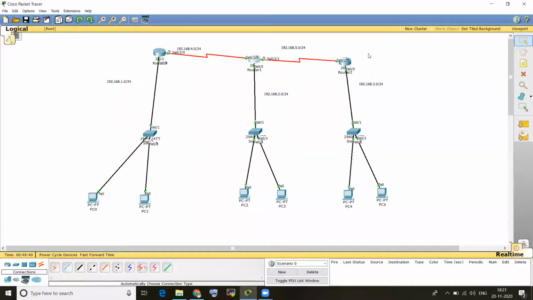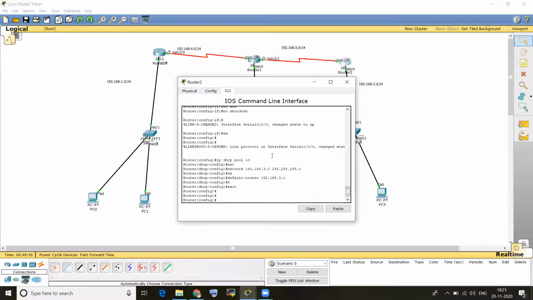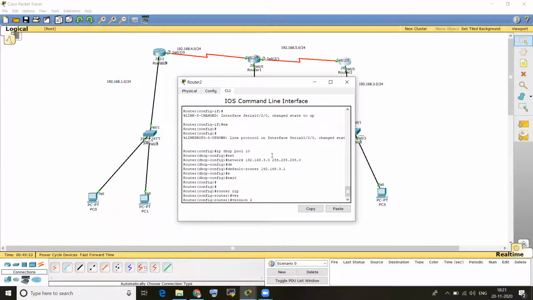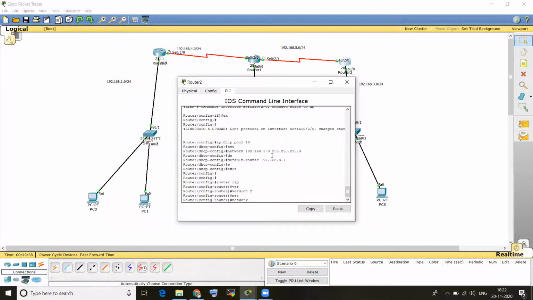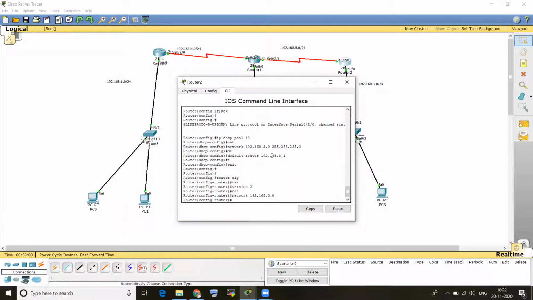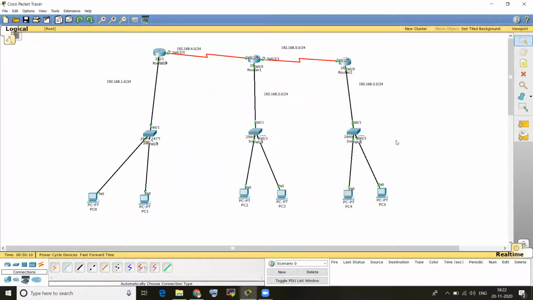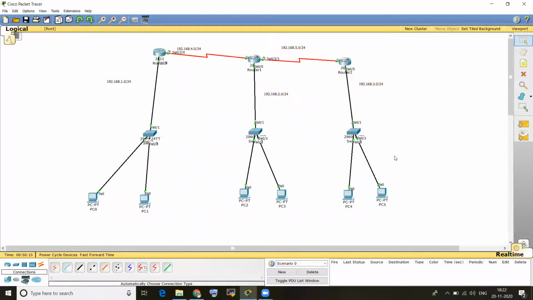For the third router also you have to give. Click on the third router, enter, router rip, enter, version 2, enter, network. Here only two wires are connected, so two networks: network 192.168.3.0, enter, and 192.168.5.0, enter, exit. So now we have configured routing information protocol on the routers. Now we will check.